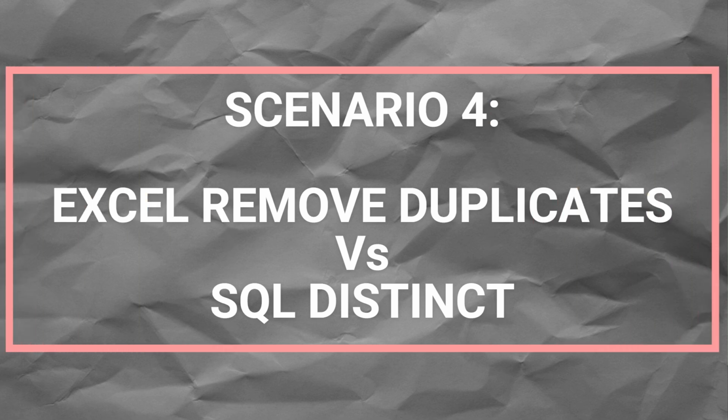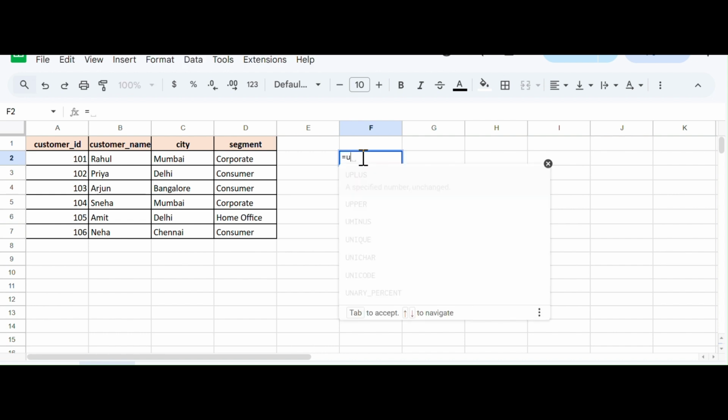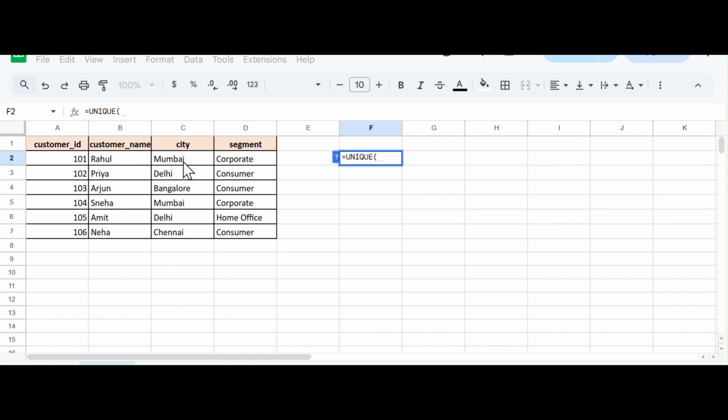The last one we are going to compare is removing duplicates, or the UNIQUE function in Excel, versus DISTINCT in SQL. Here we have cities that have been repeated. You could see Mumbai and Delhi have been repeated. If we want to remove duplicates or extract the unique values, we write the UNIQUE function of these cities. Click enter. So we have these 4 unique cities.